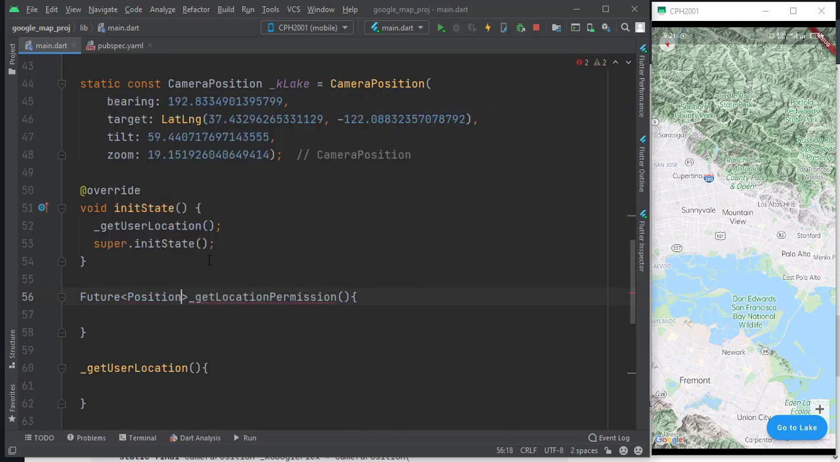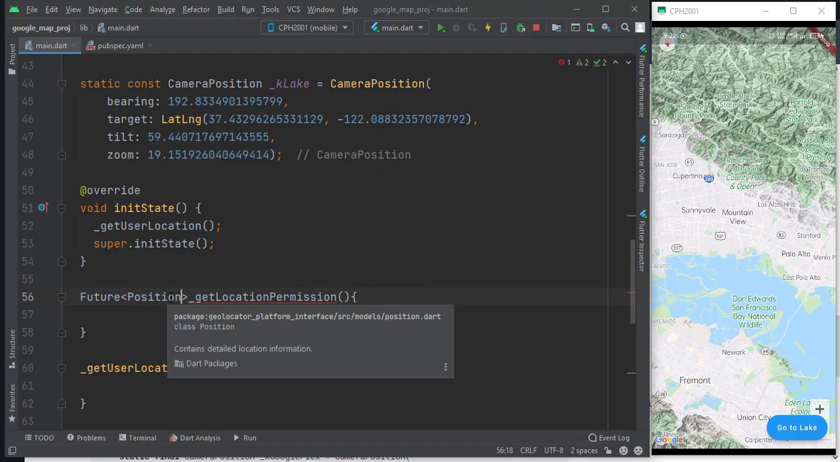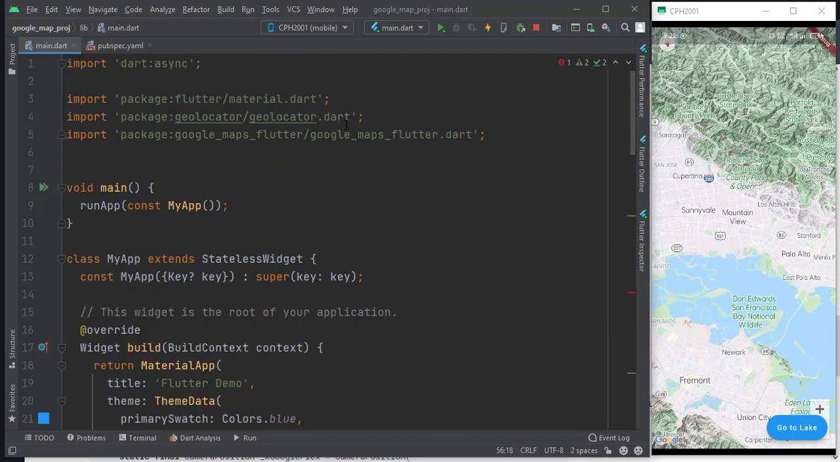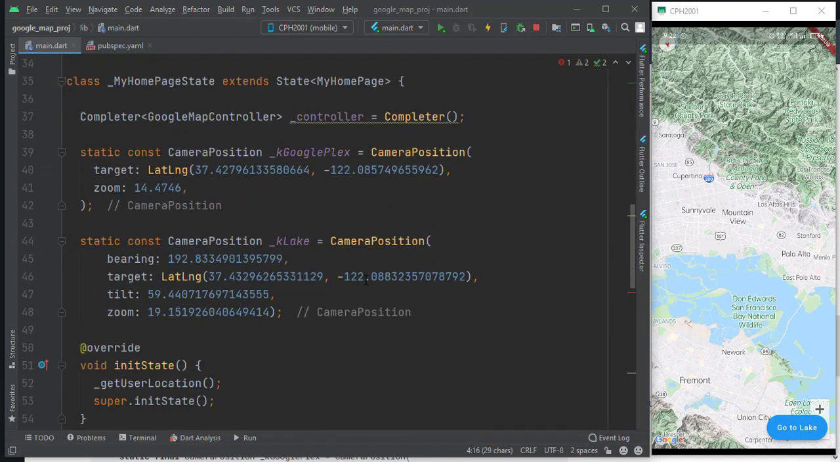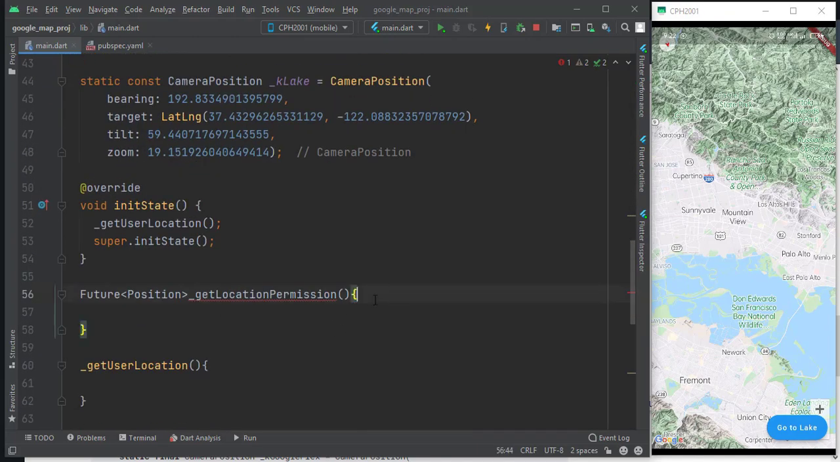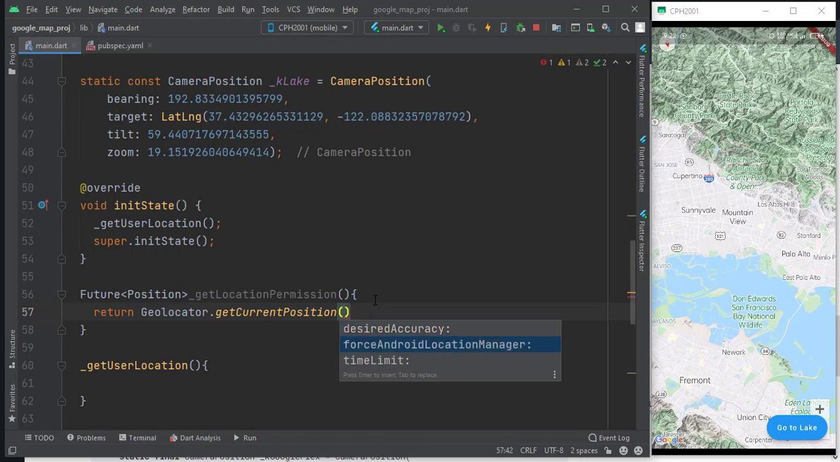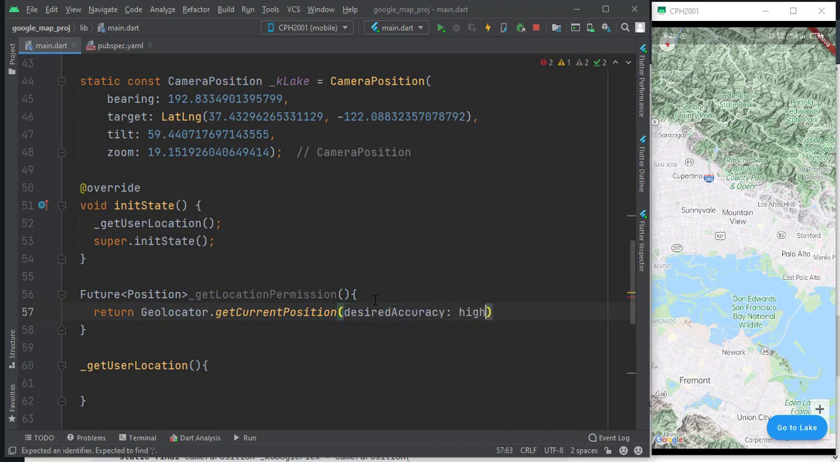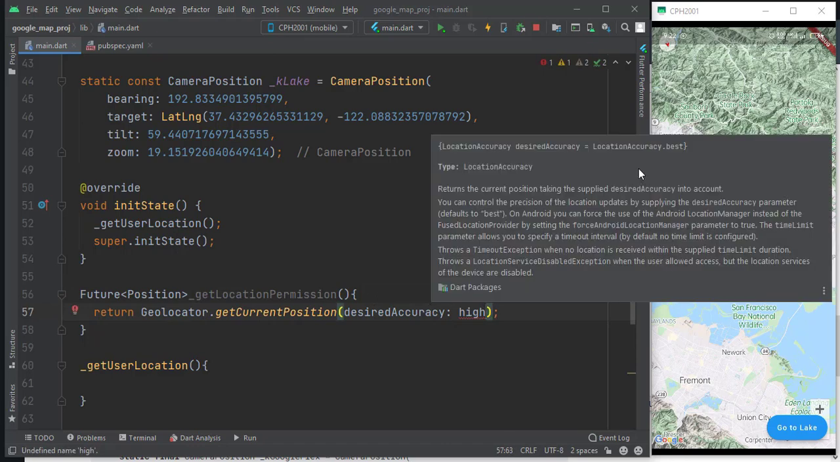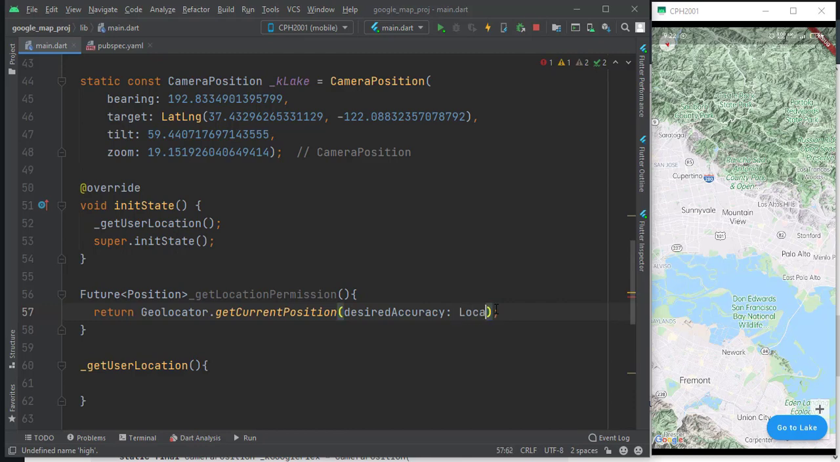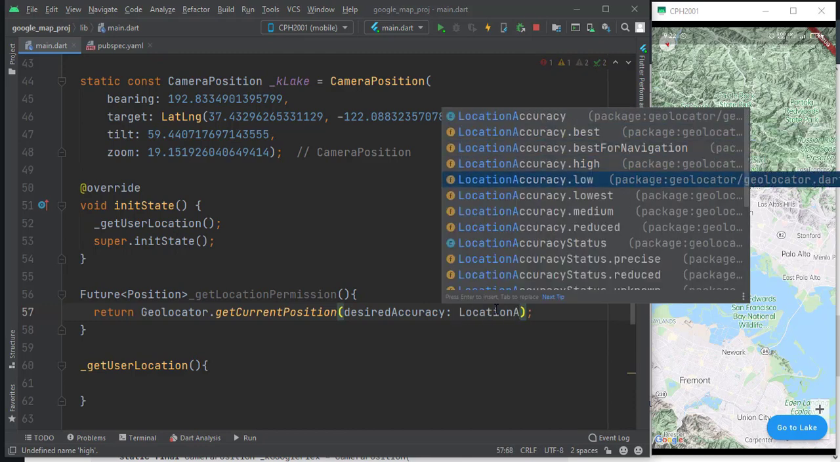Position. This position is coming from geolocator. That is our next package. Okay, so it should return Geolocator.getCurrentPosition. There you can see, you can give desiredAccuracy as high. What should be the accuracy? Accuracy should be LocationAccuracy.high.